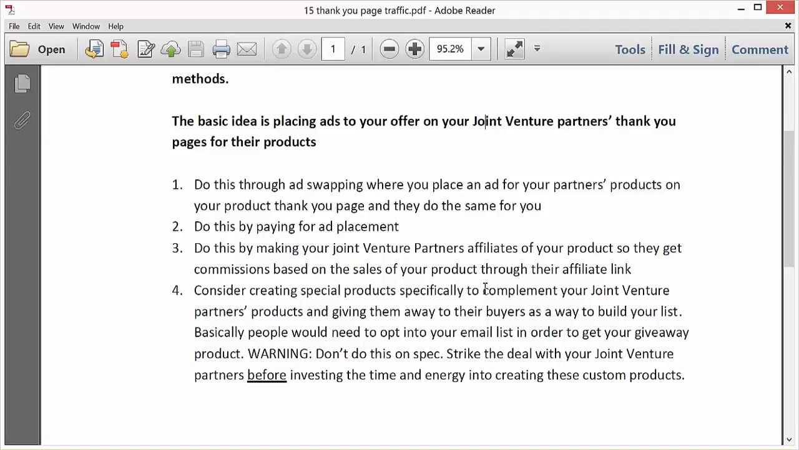And then there's not necessarily the product delivery page, but there's a thank you page, which would be like a one-time offer, and that one-time offer could be your product, as an example. So basically do this through ad swapping, where you place an ad for your partner's products on your product thank you page, and they do the same for you. So that's one option where you're just basically trading.